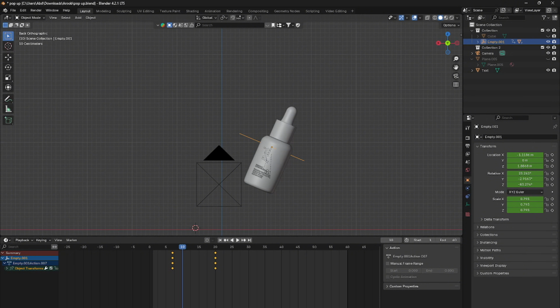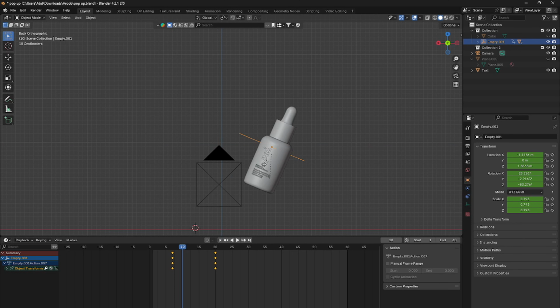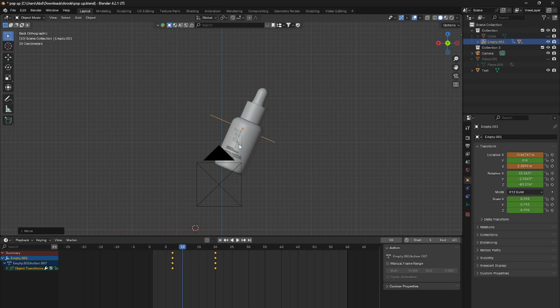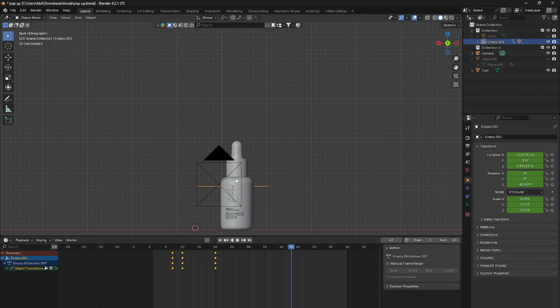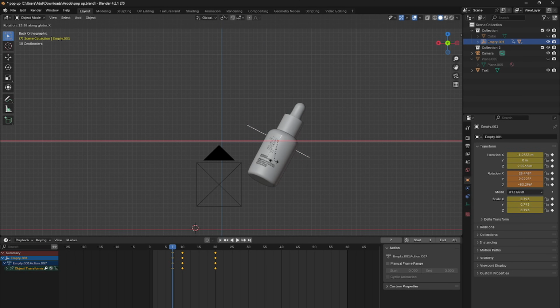Now at frame 10 move along X-axis by pressing GX on your keyboard, and rotate it a little bit along X-axis. Then add location, rotation and scale keyframe. Now at frame 7 rotate it on Y-axis by pressing R then Y on your keyboard, and add location, rotation and scale keyframe.